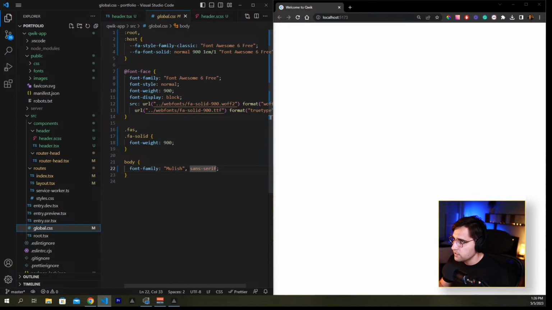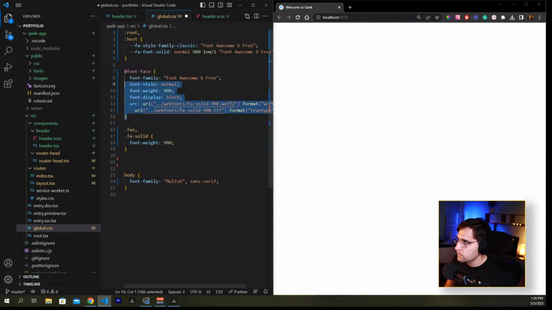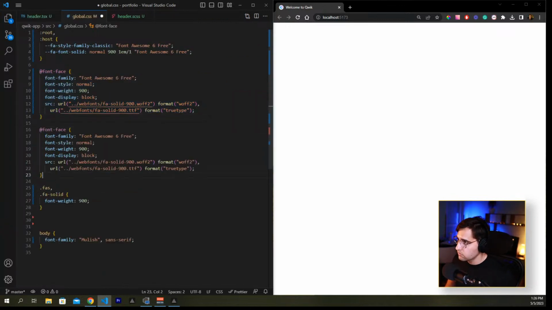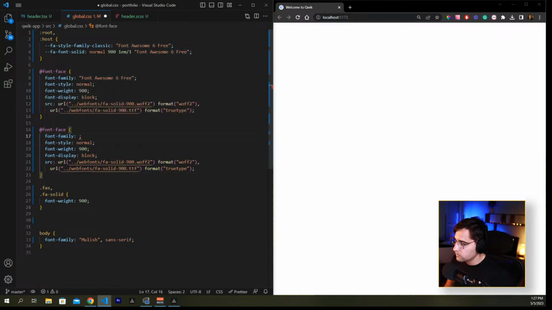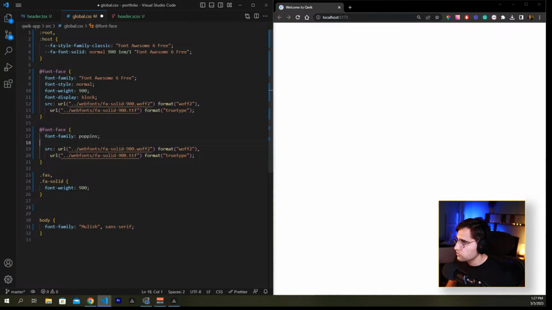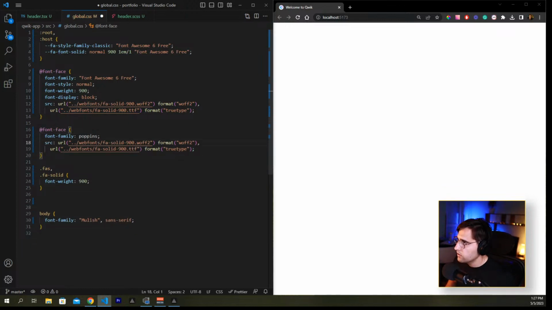Okay, so first let's include the fonts that we have. So here below the font awesome, let's add more fonts. I can actually just copy paste this font face. And for the font family here, we're gonna type in Poppins. Poppins is going to be the font family that we're gonna use. We can remove all of these things, and for the actual source, we're not gonna use web fonts.